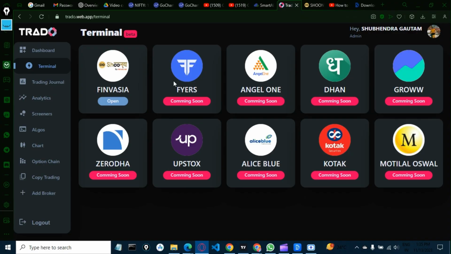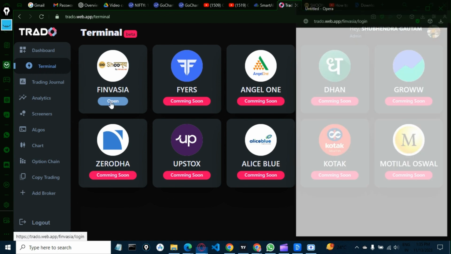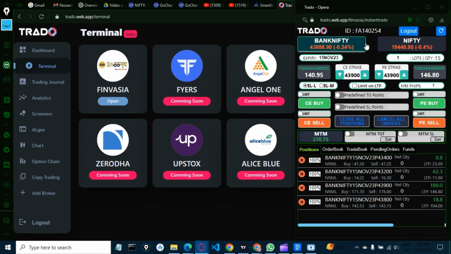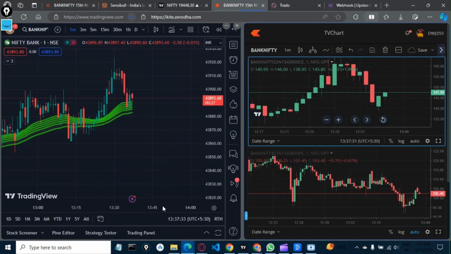Simply go to trado.web.app and on terminal, log in with your broker credentials. Simply sign in. And here we will take one random trade for live demonstration of this feature. But before taking the live demonstration, first we will see why we need this feature in our daily trading setup.